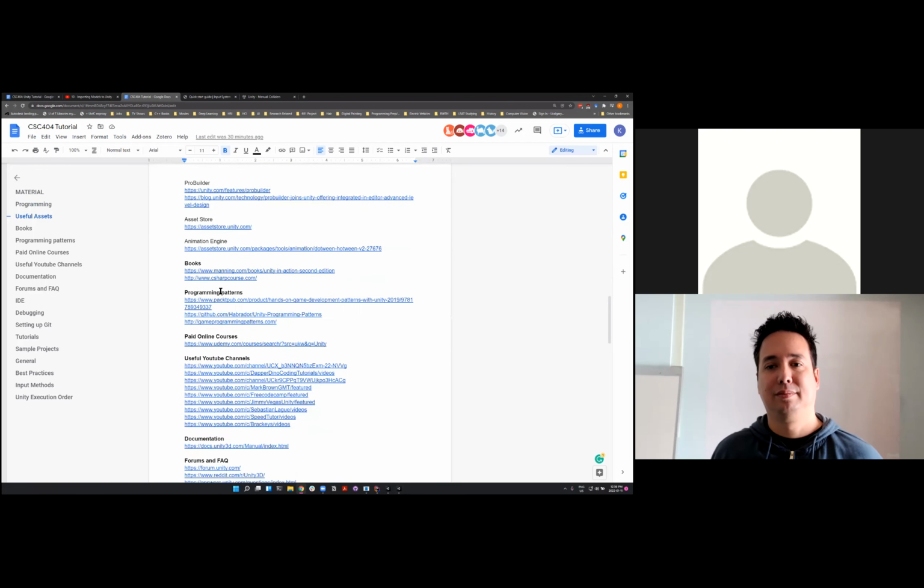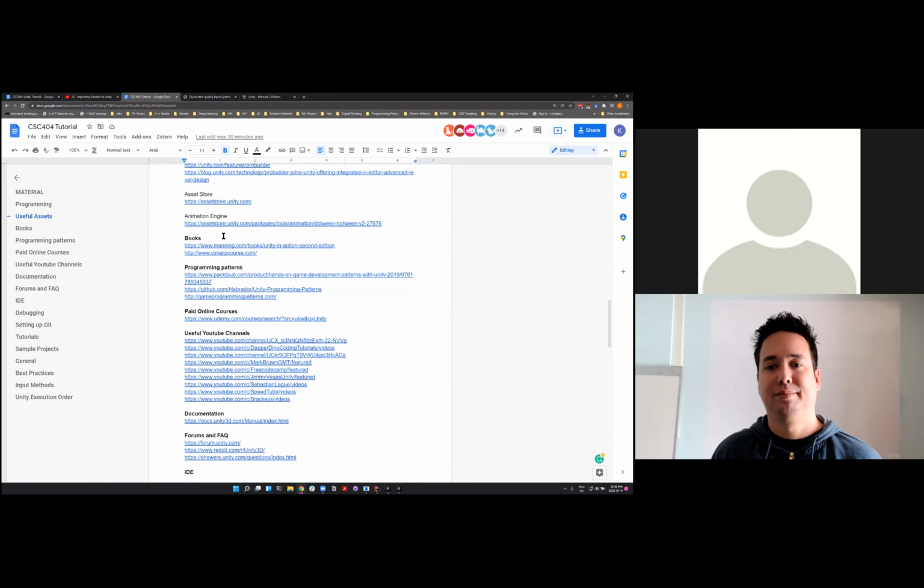Outside of the assets themselves, there's a lot of different resources to learn how to program in Unity. So there's a book called Unity in Action, which is a really good book. This is more about the engine, so not necessarily C#. If you want to get into C#, there's other books for that as well.